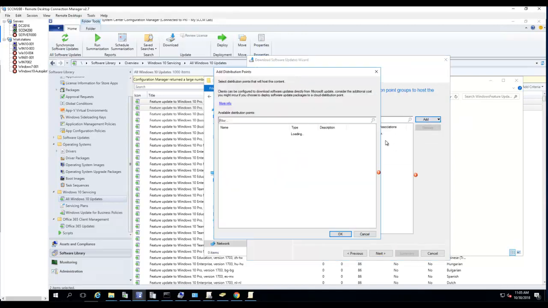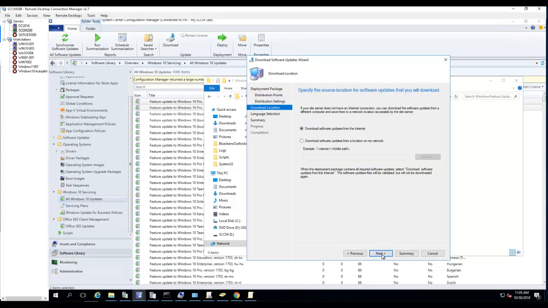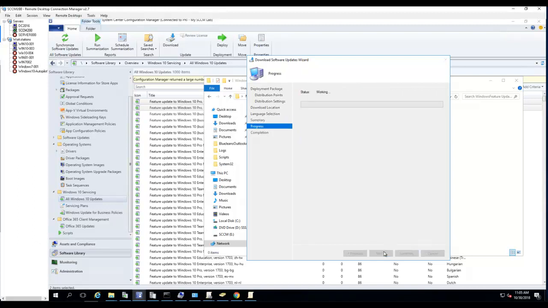Distribution point. I'm going to choose my distribution point. Next. Next. And it's going to start downloading. English language is the primary language. Click Next and Next. It's going to take a while to download because the feature update is pretty huge. It's about 3 to 4 gigs.